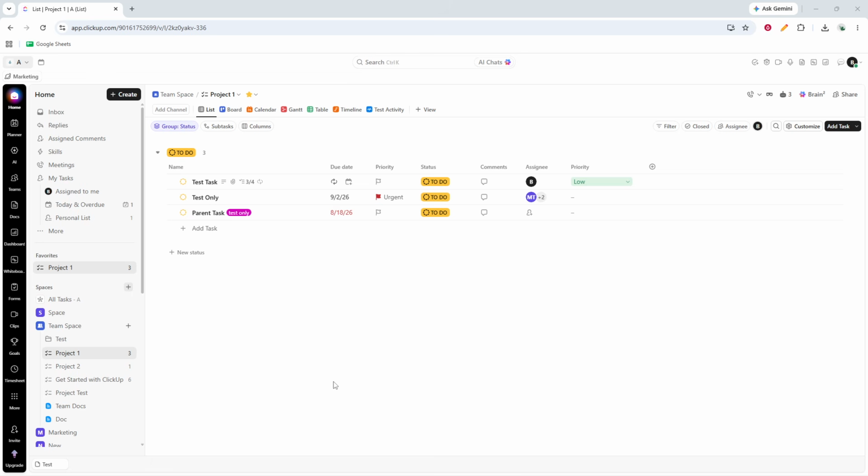To begin, open the ClickUp list where you want submitted responses to become tasks. This part is important because the form will be connected to that specific list, and every submission will flow into it. Before moving on, make sure you're in the right location so everything stays organized from the start.